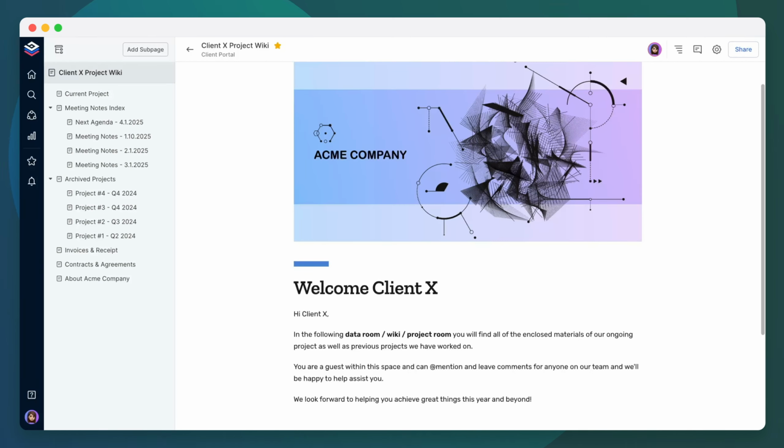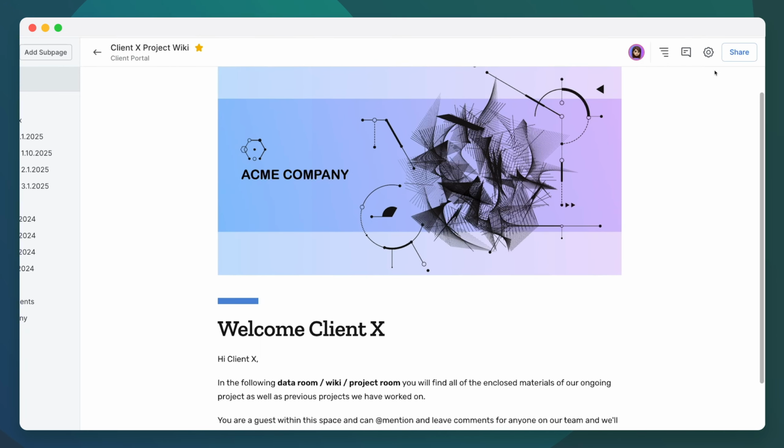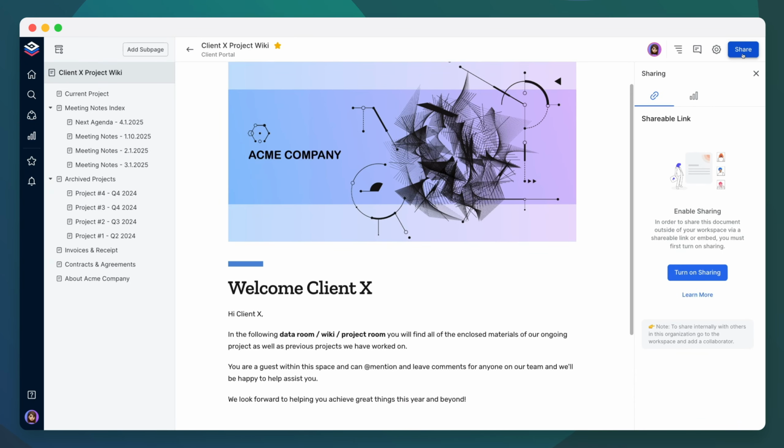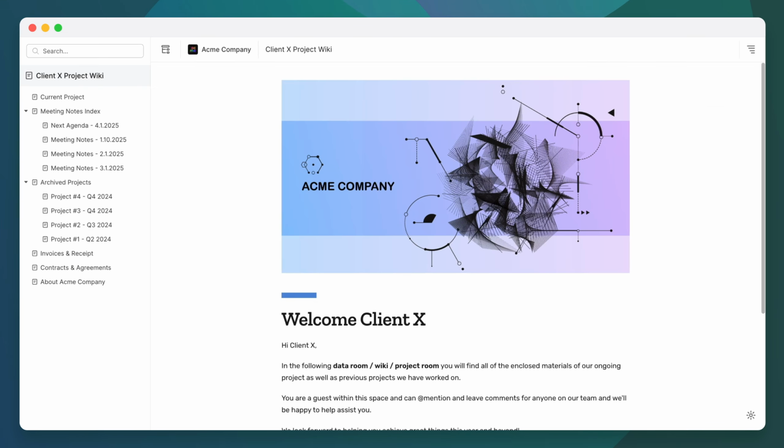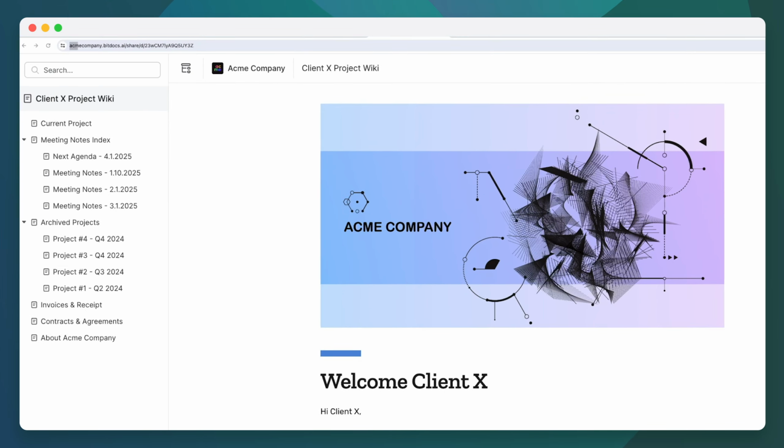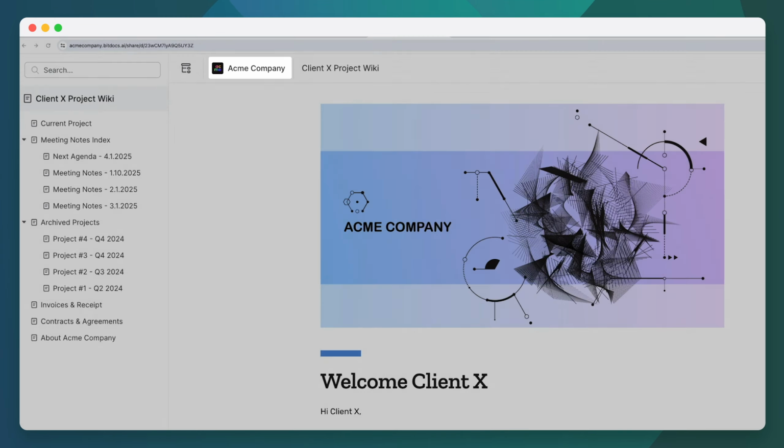Let's open up a Bit wiki. You'll want to go to the main document page. Click on the blue Share button on the top right corner. A side panel will open up. Turn on sharing. Now let's copy the shareable link and open up the wiki. You'll see that the organization's subdomain is reflected in the URL, and the organization's branding is on the top bar.